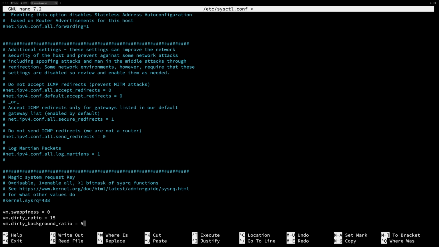Let me explain what vm.dirty_ratio is. This is the maximum percentage of system memory that can be filled with dirty or unwritten data before it's forced to write to disk.